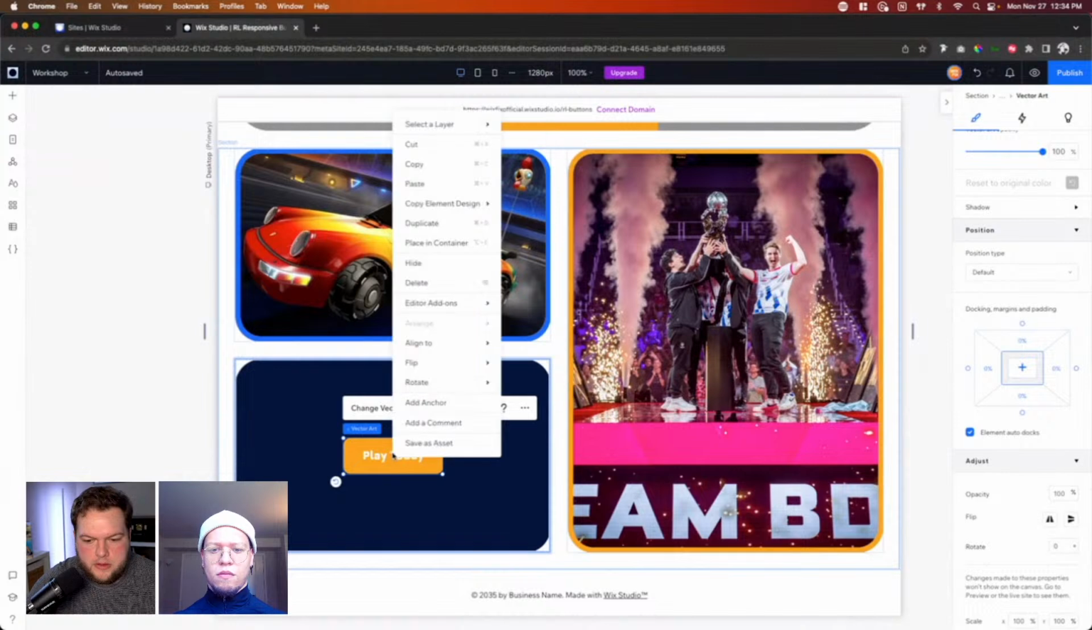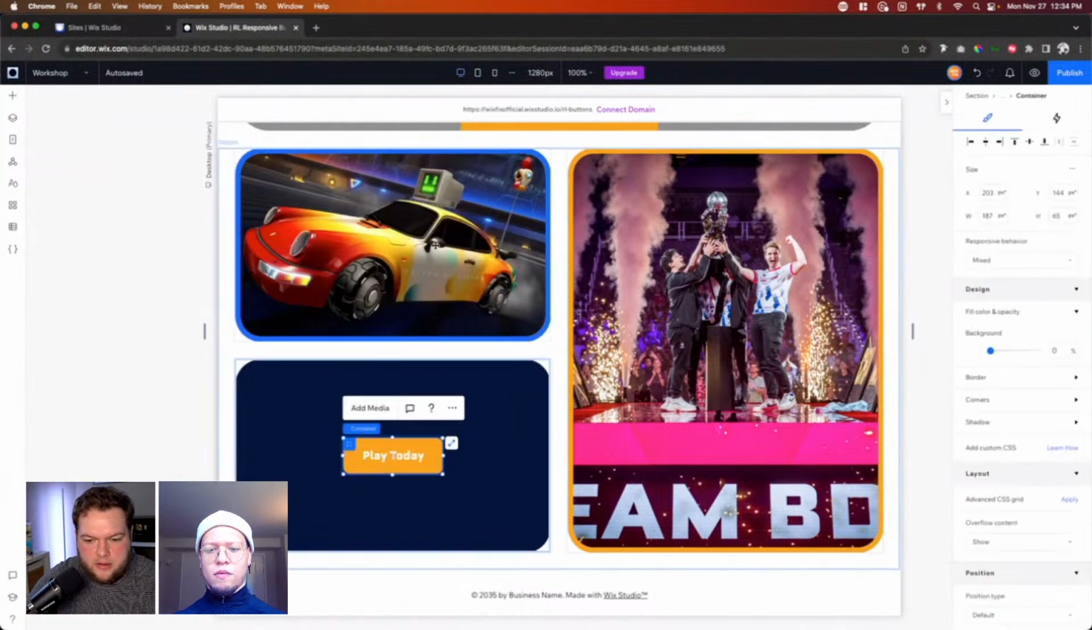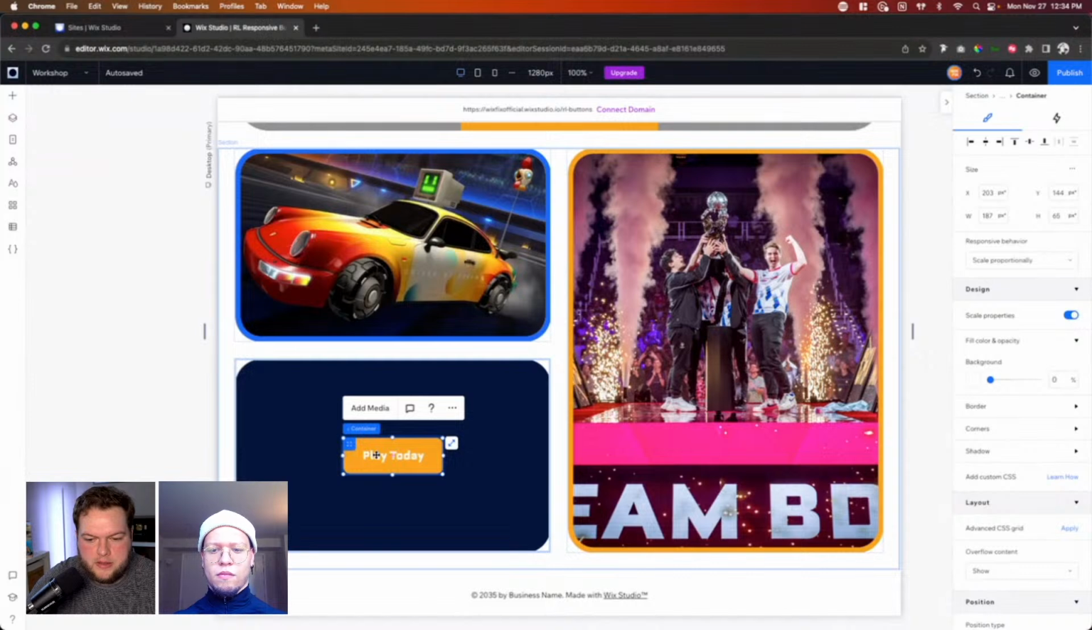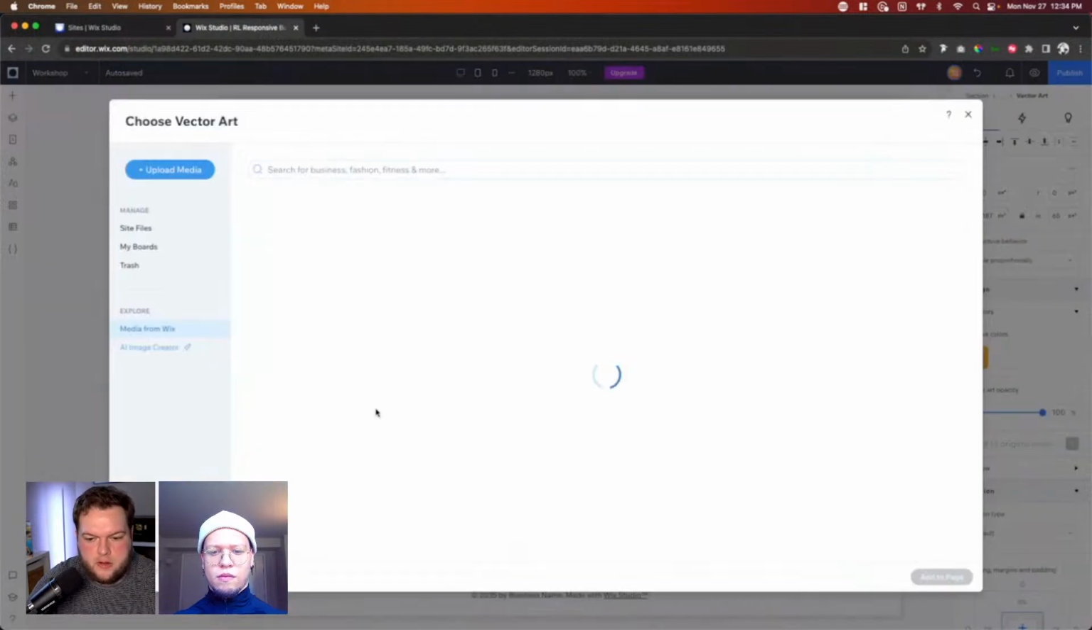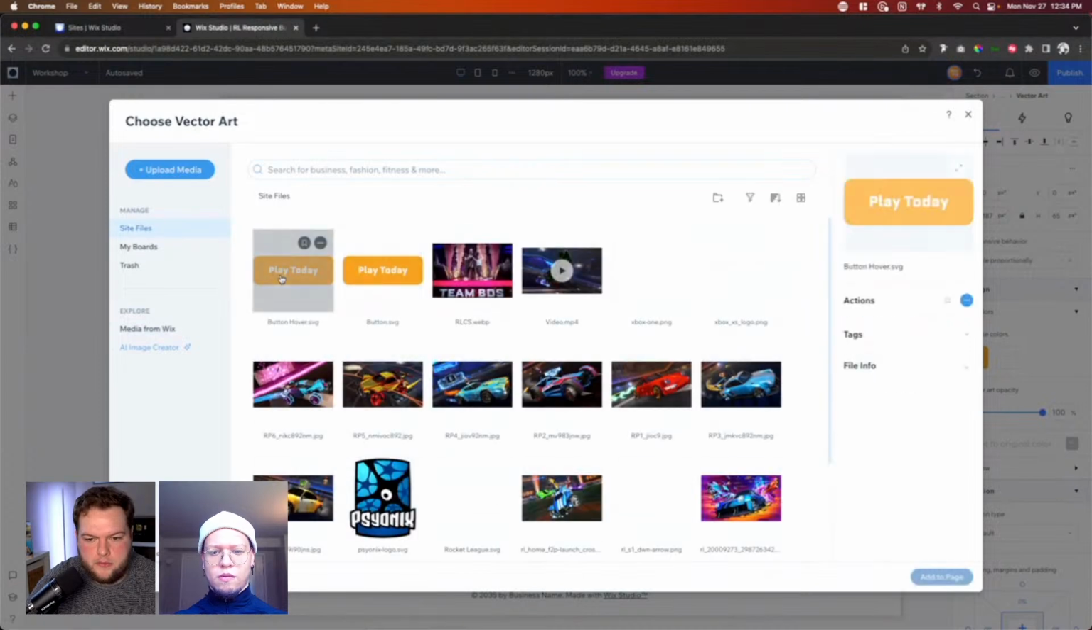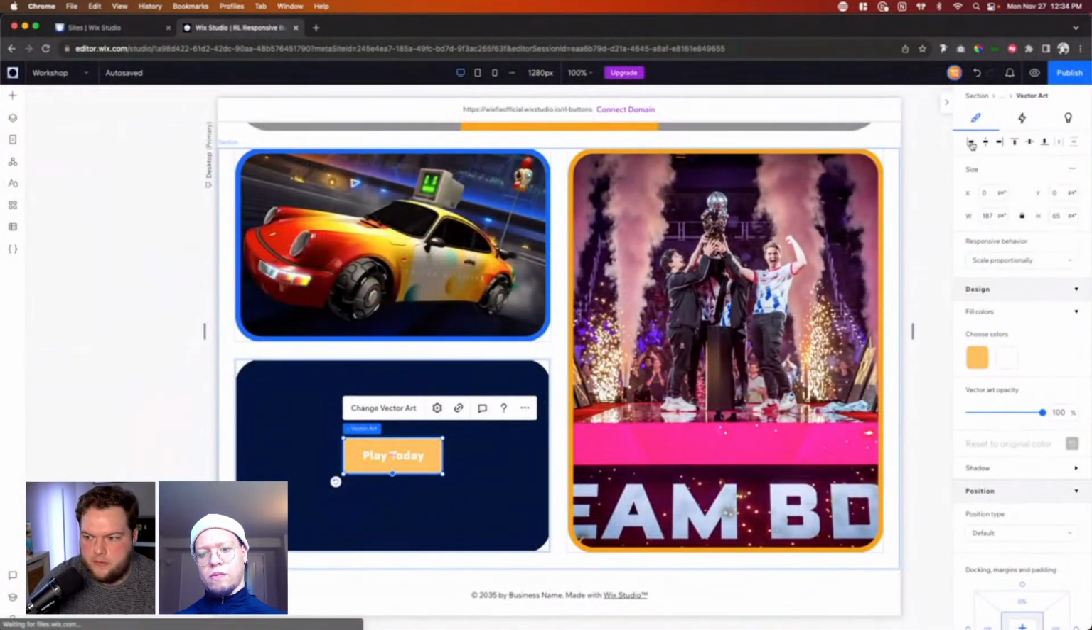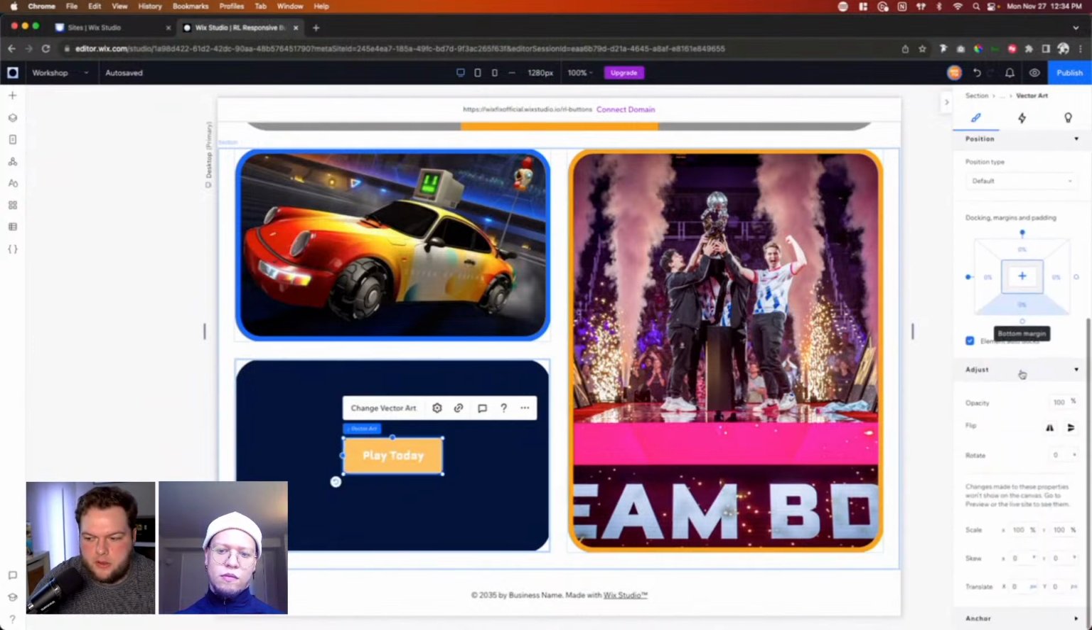But what we're going to do first is right click and place it in a container. Inside this container, I want to grab this vector art, copy and paste it, and change this vector art to our hover state one right here. Perfect. We'll align it to the top left, just like the other button. Then let's grab this vector art here, and the first thing we want to do is change the opacity to 0. So now the original state is showing.